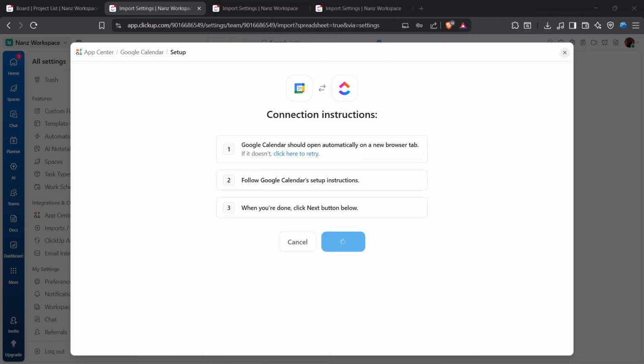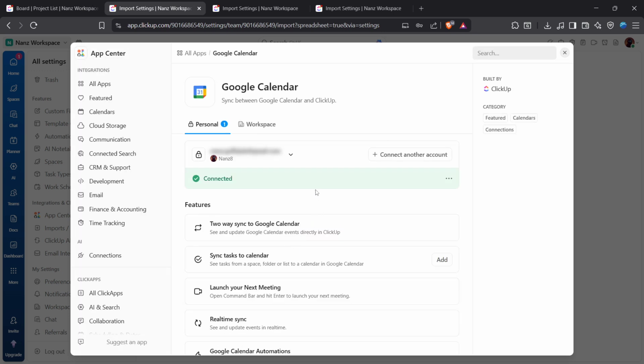Google will show a permissions prompt explaining what access is required for the connection to work, such as viewing and managing calendar events associated with your ClickUp items. Review the details, then approve to continue. After you grant access, you'll be returned to ClickUp and should see that your Google Calendar is now connected. If you don't see the confirmation right away, give it a moment or refresh the page.